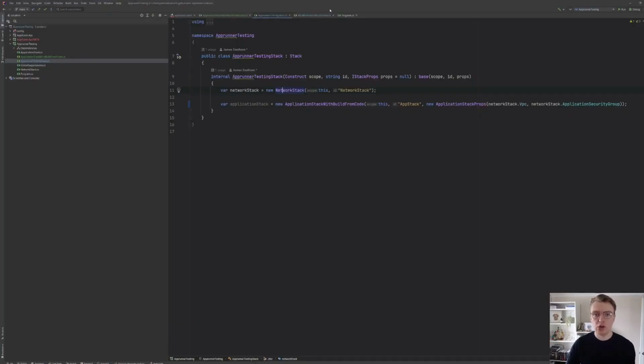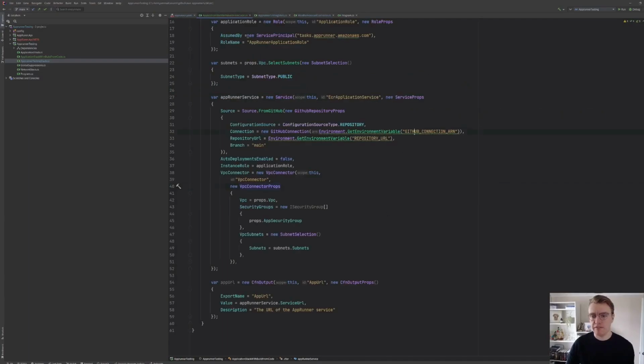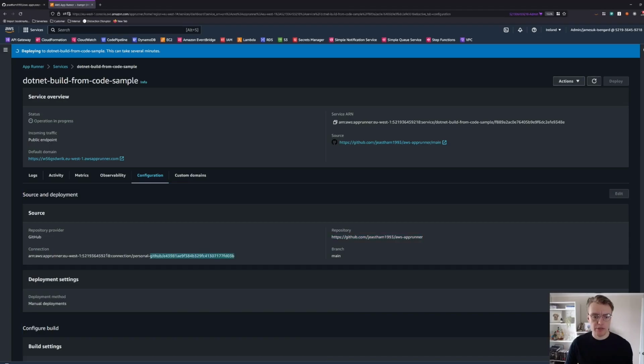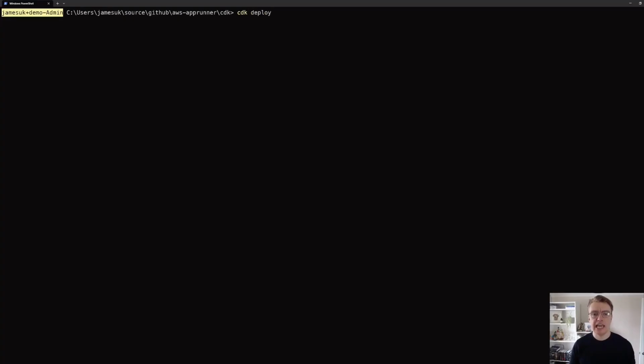So I've already gone in and set both of these environment variables. The environment variables are both the connection ARN, you can get that from the console, and the URL of your repository that you want to use. If I run a CDK deploy now, we can actually go off and deploy this AppRunner service.